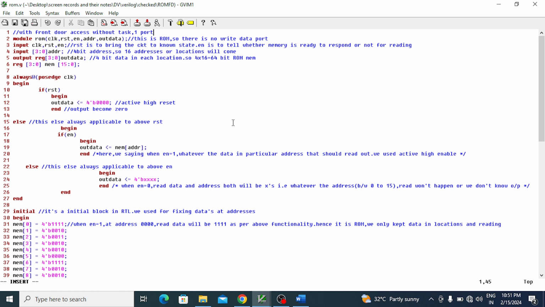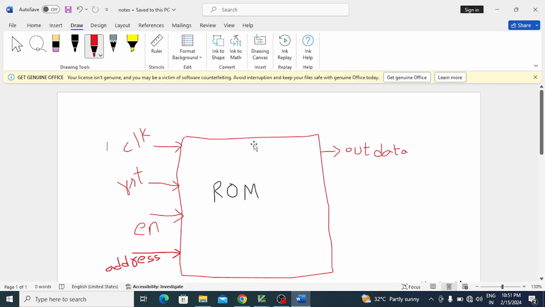So this is the design code. First we'll see the design code. I started with module and it will end with endmodule. My module name is ROM and these are the port list. First we'll see the diagram. So this is my ROM memory. I am giving clock, reset, enable and address. These all are input ports, inward to the memory. This port is the output port. Here I am reading the data.